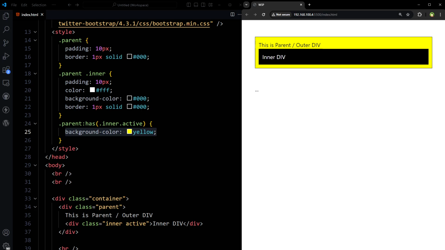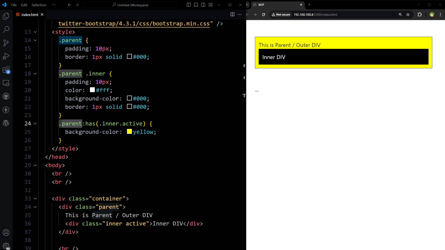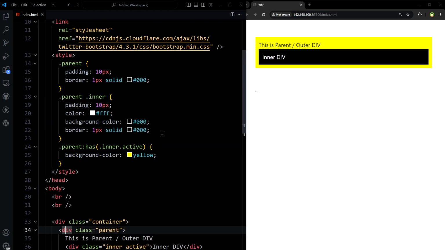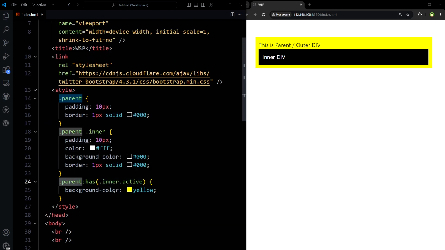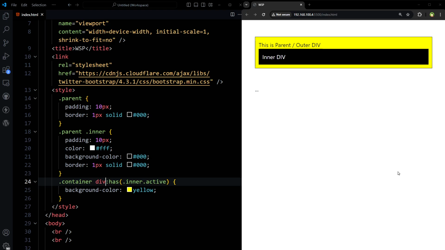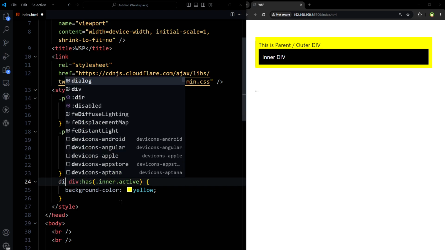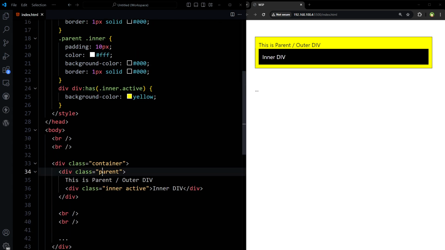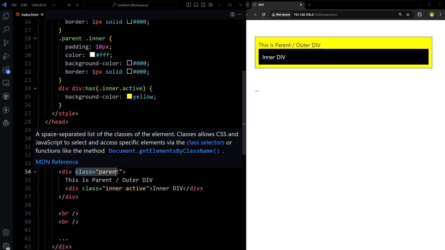Now you may ask, I used the parent class name explicitly. No. So we've got this div, then this div, that is parent. So instead of .parent, we can use .container and div, and the result is the same. Or div and div, the result is the same. So the parent does not need to have a class.